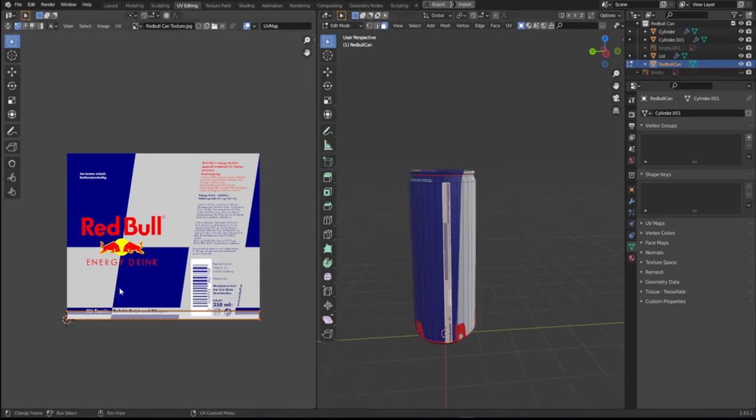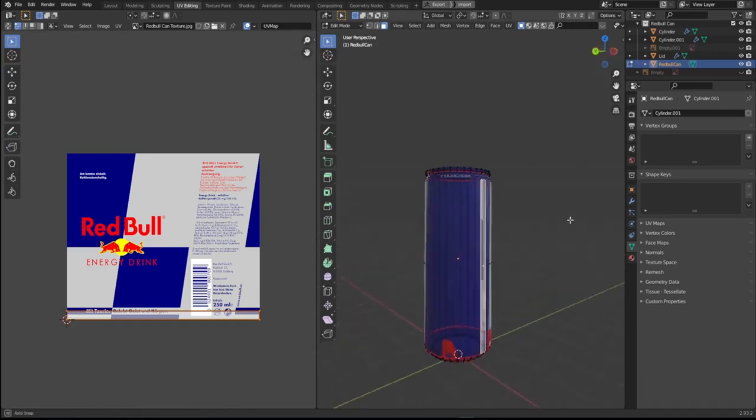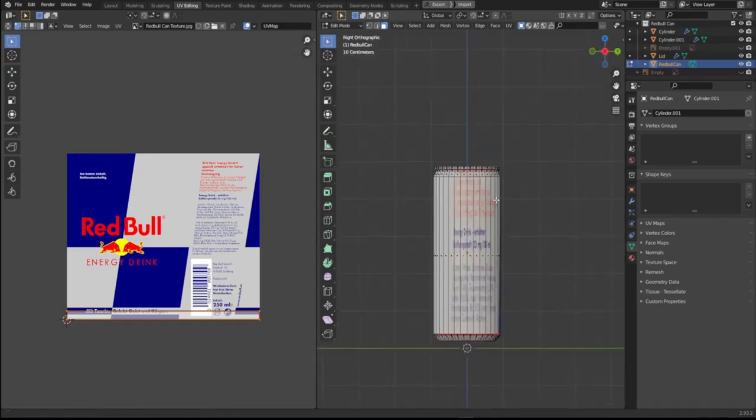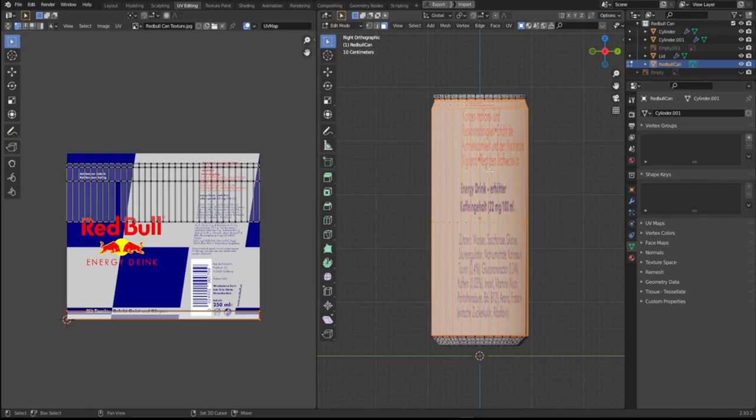So now that we've got that face unwrapped, with it still selected, I'm going to press Alt and Z to go into X-ray mode. I'm just going to go to the side view here with 3 on my numpad, and with Shift selected I'm going to box drag, box select basically all of the faces that I want this texture to be a part of.